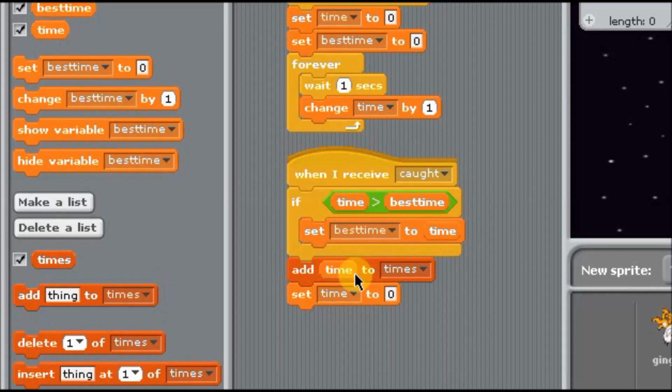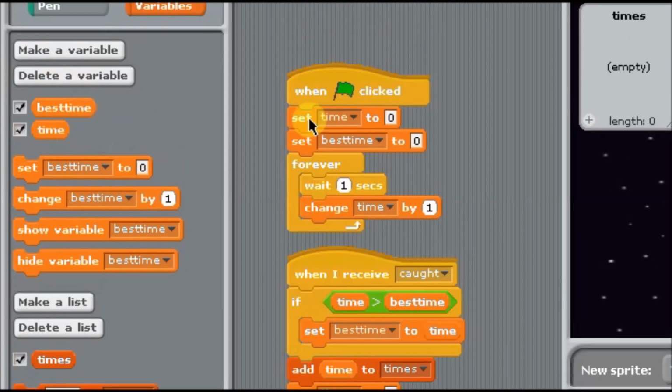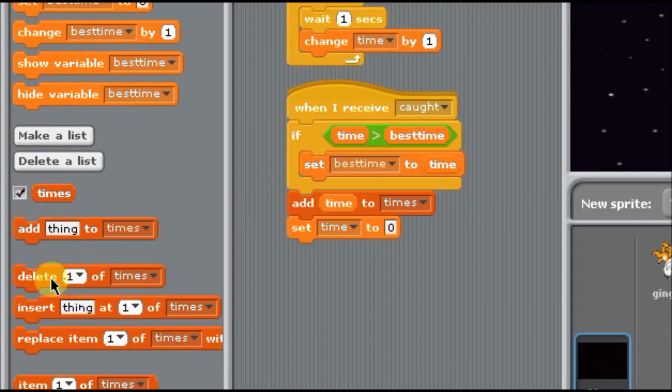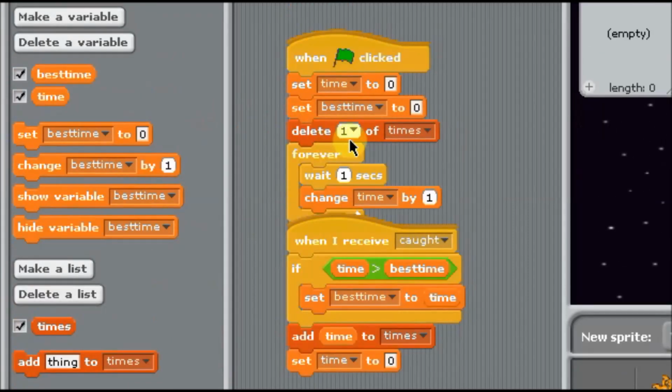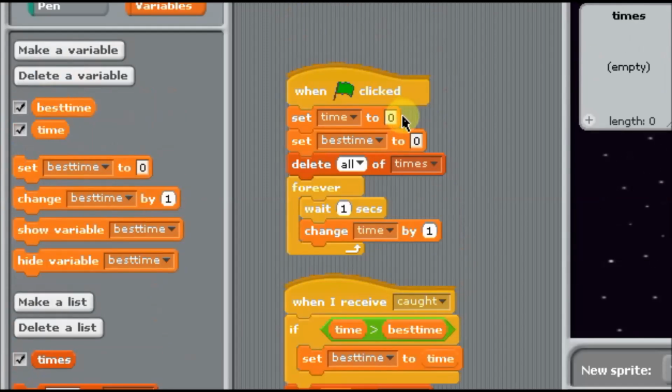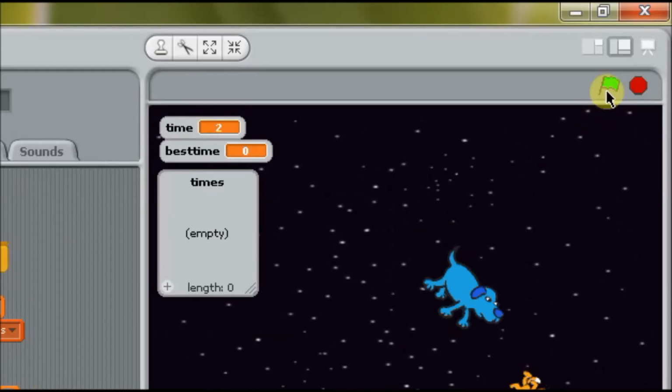Now we also want to make sure that the list of times starts out empty. So we delete everything on the list of times, and then we can start. Let's see that work.